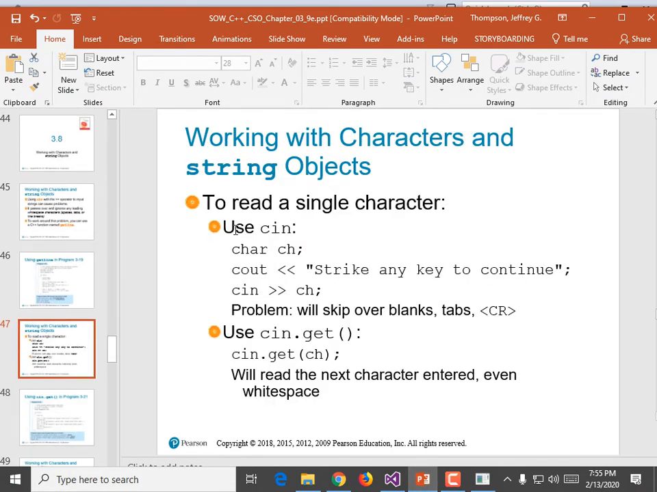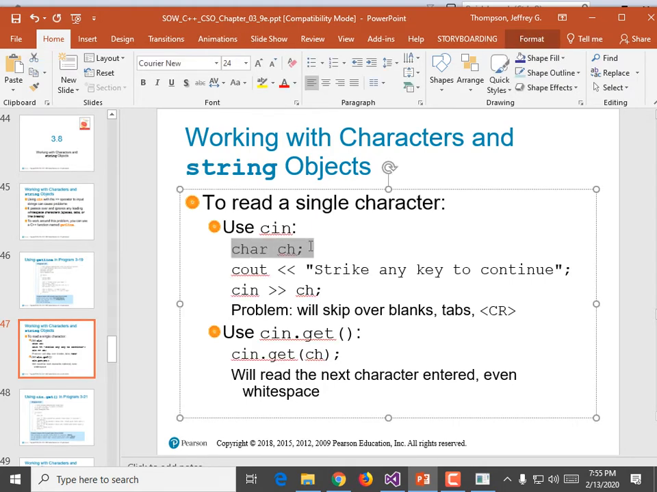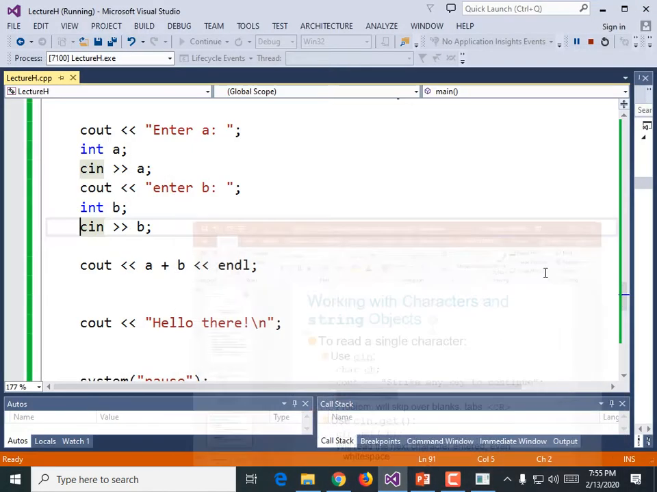Also, what if you want just to get a single character? You create a variable called ch. You tell them, strike any key to continue. And then you do cin >> ch. Well, that doesn't work. They have to strike a key and then hit the enter key, the return button, for it to work. Well, that's two keys. And if they just hit the enter key, it won't even work. You hit enter 100 times. You've already seen that happen before.